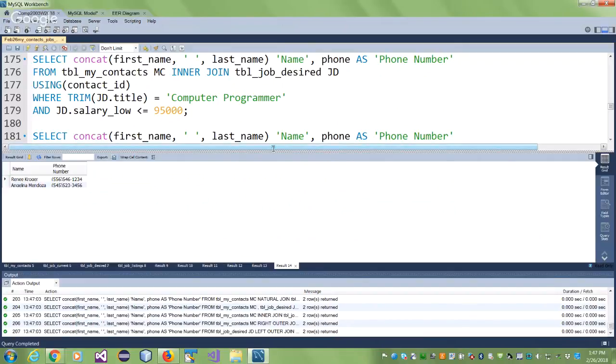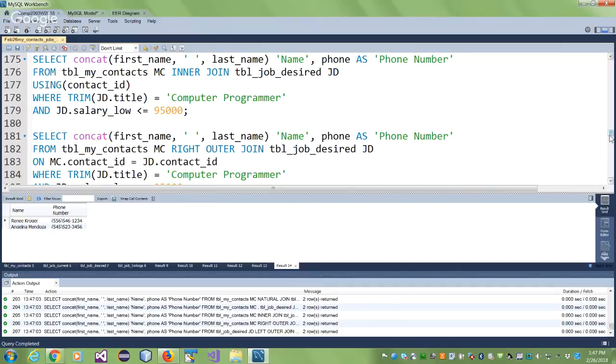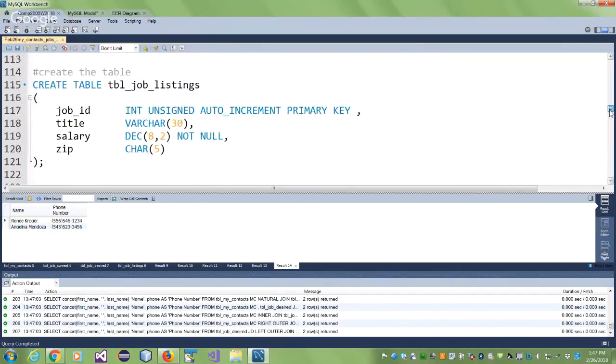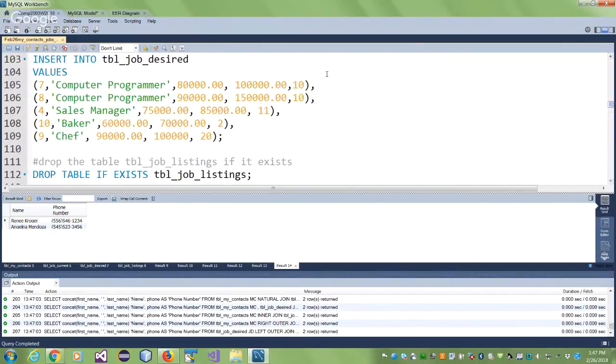Now that I have to check. Definitely there were 2 people. So the answer has to be 2 or less. What is their low salary? Job desired. Computer programmer. Yep, they both are 95,000 and less. Their salary low. Now, if you change one of these, say from 95K to 100K, then you will only see one answer. You should only see one answer. But right now the answer is correct. So what did I do?